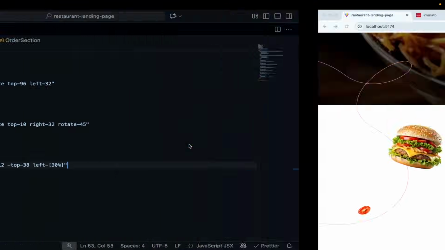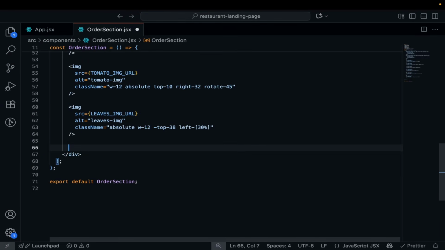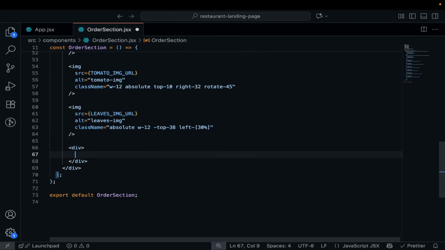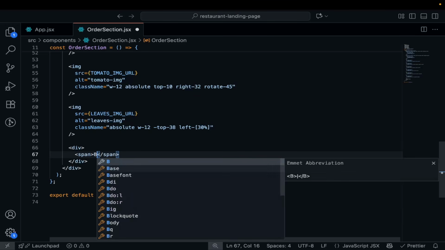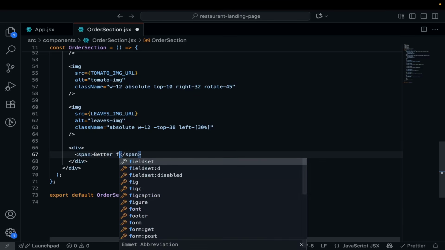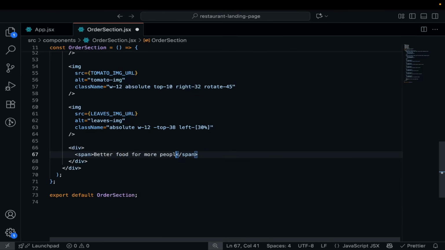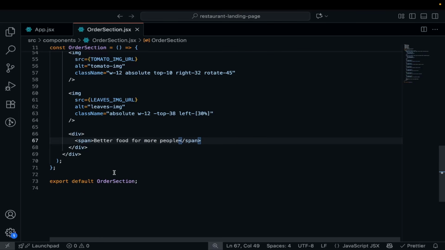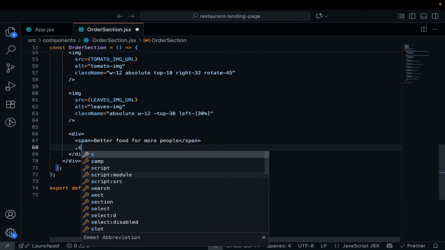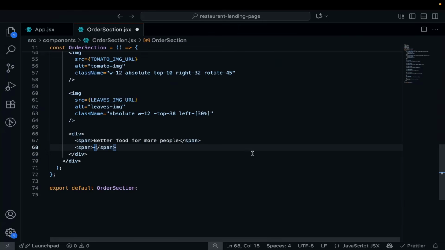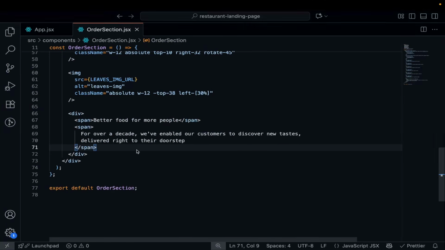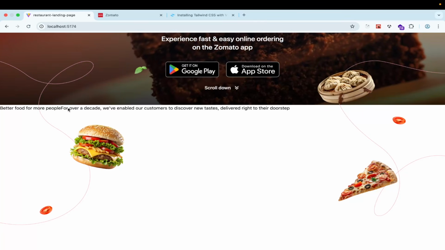So let's move forward. After this image I will take one div, and inside this div I will take one span tag, and I will write better food for more people. And after this span tag I will take another span tag, and let's copy this text and paste here. So yeah, it is looking like this currently.